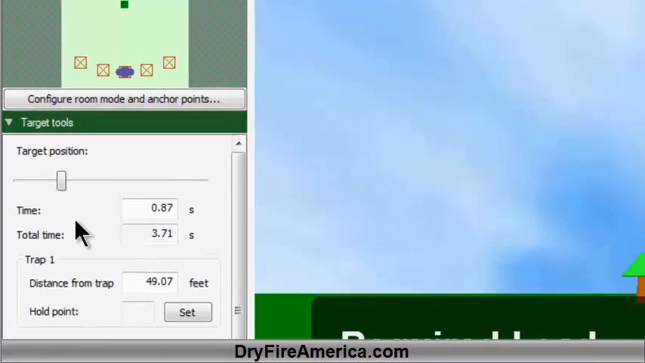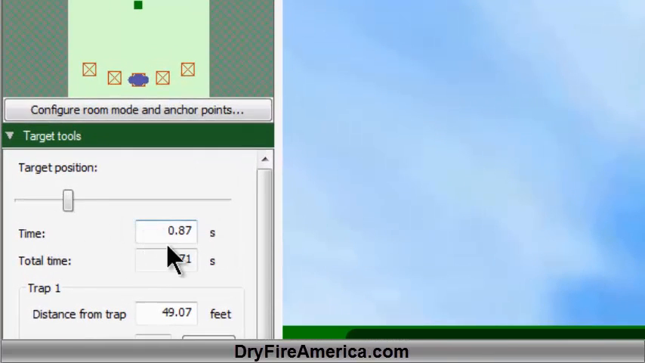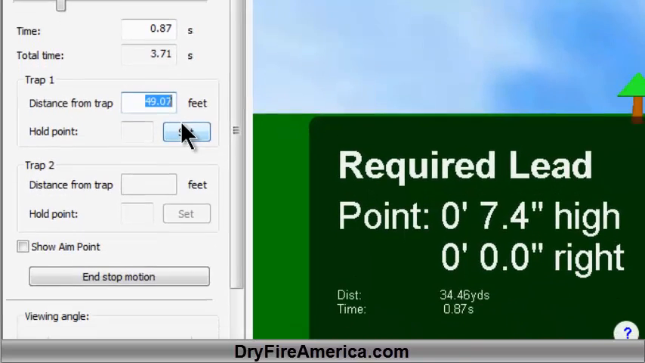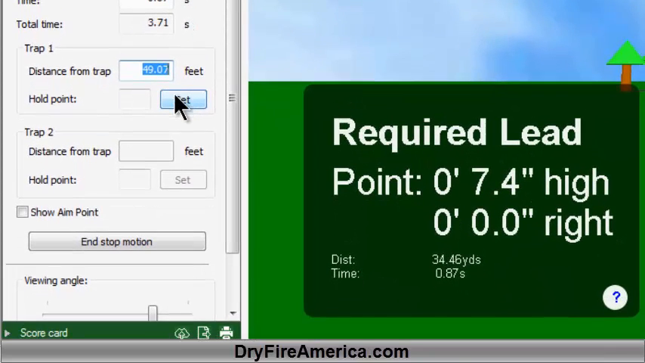Now, the second thing that I can do is here in the time window, I can just simply come in here and highlight this and type in a time. Or if I know the distance down the trajectory in feet that I want, I can come to this window and put it in here. Now what I'm interested in again was how many hundredths of a second it takes to get to 33 yards. Now notice where I stopped it here. If I look down in the lower left, at 87 hundredths of a second, it was 34.46 yards.